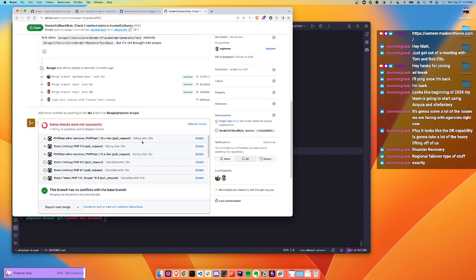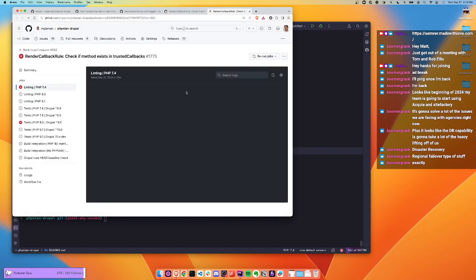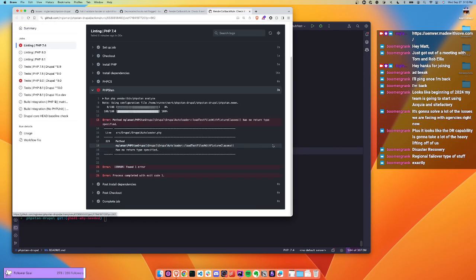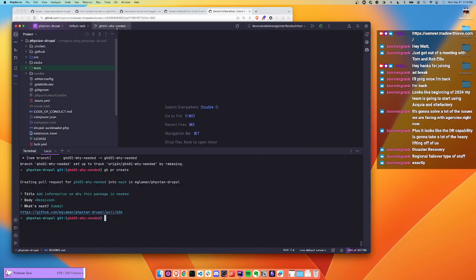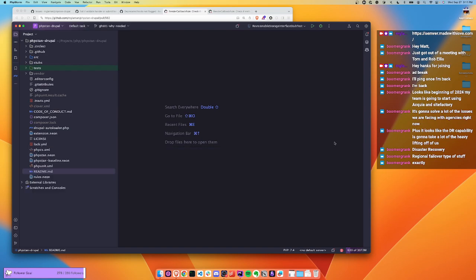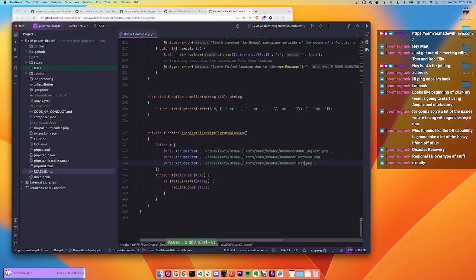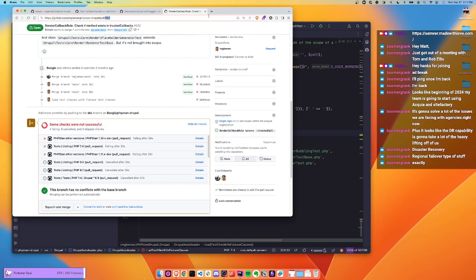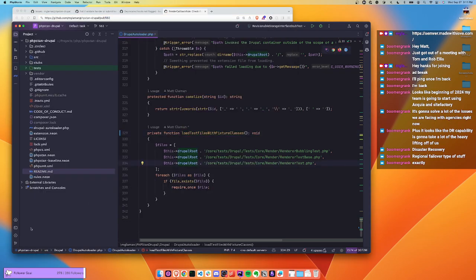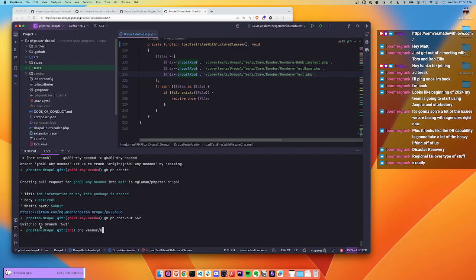All right, let's look at this. Oh, now the linting's broken. So it didn't even get there. Oh, for real? Way to go, me. So GitHub PR checkout. Let's load this, look for that symbol. It's just PHP vendor bin phpstan.